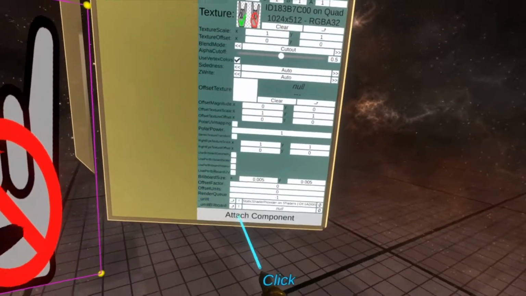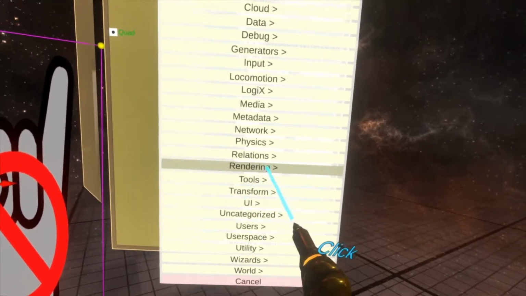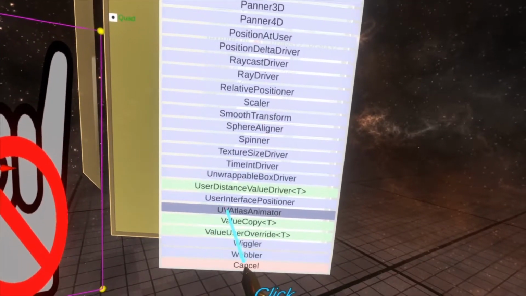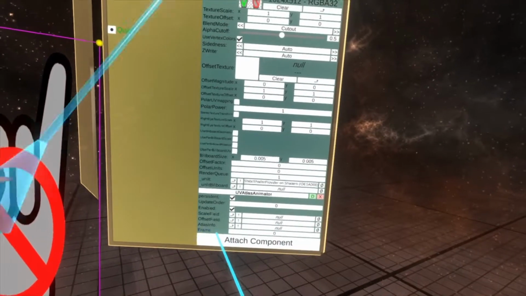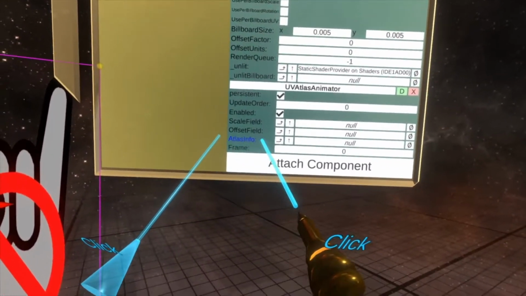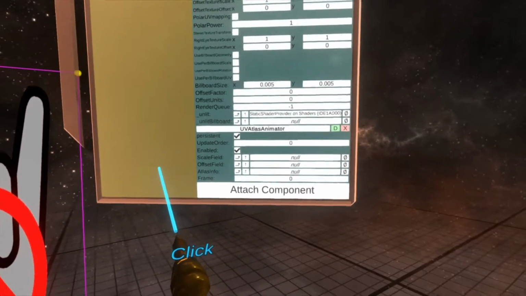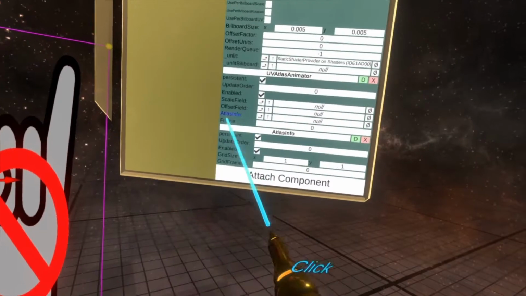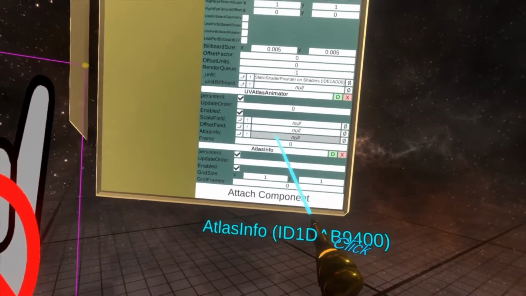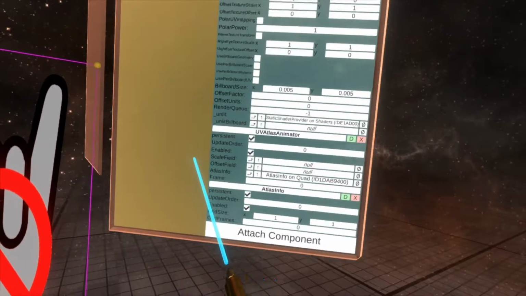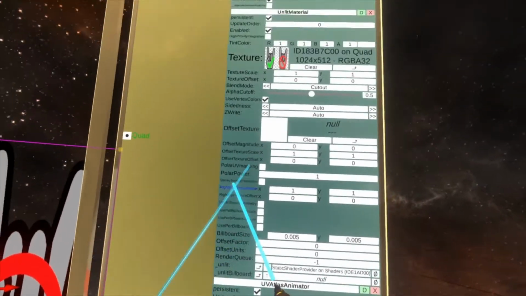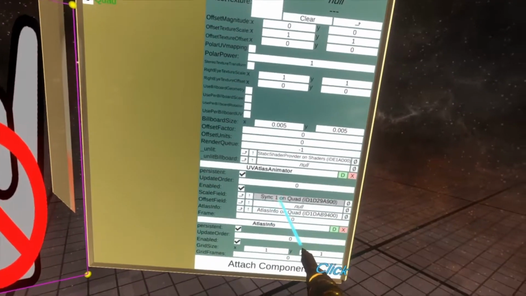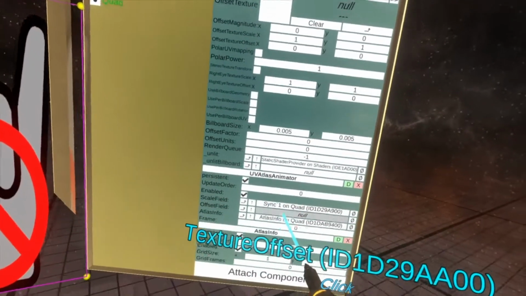So we only need two components for the UVAtlasAnimator. The first is the UVAtlasAnimator, so that is in transform drivers. So attach component transform drivers, UVAtlasAnimator. And then you'll see that one of the options here required is the Atlas info field. And for that we need a component called Atlas info. That is in rendering Atlas info. We drag Atlas info into Atlas info and it links up. And then for the scale field, we need to go and assign that to texture scale. And for offset, we assign that to texture offset.